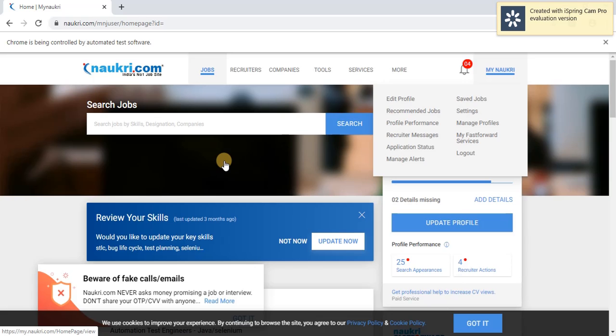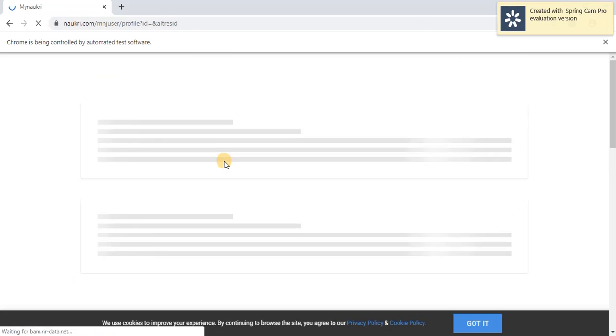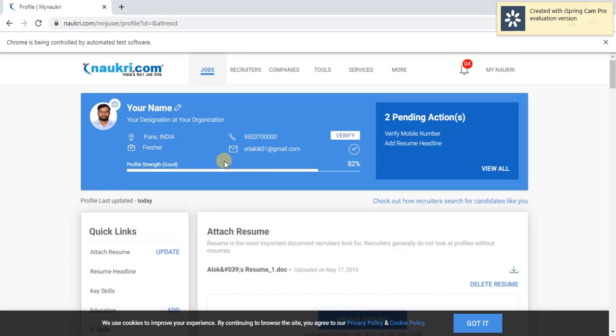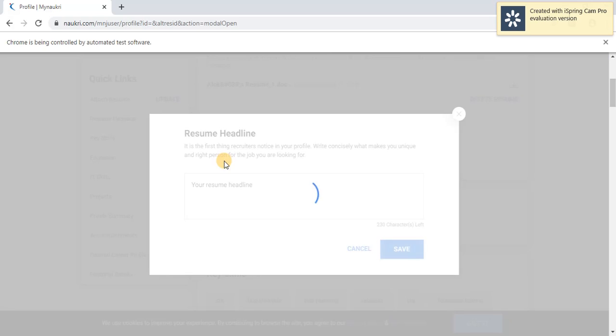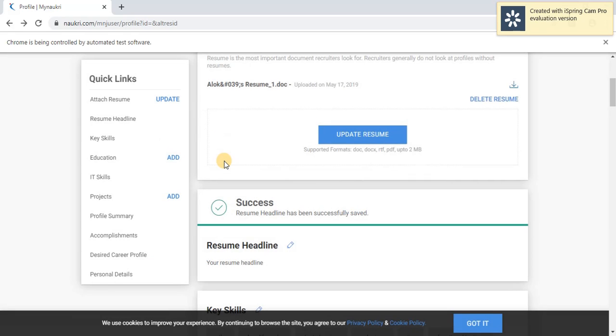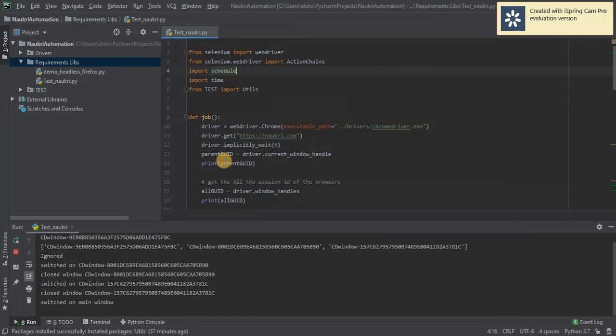and I just need to do edit profile, click on update resume and just hit save. In this way, your profile should be updated successfully. So what it will do next is wait for 40 seconds and then again 30 seconds, and then again it will start executing the same process. Okay.